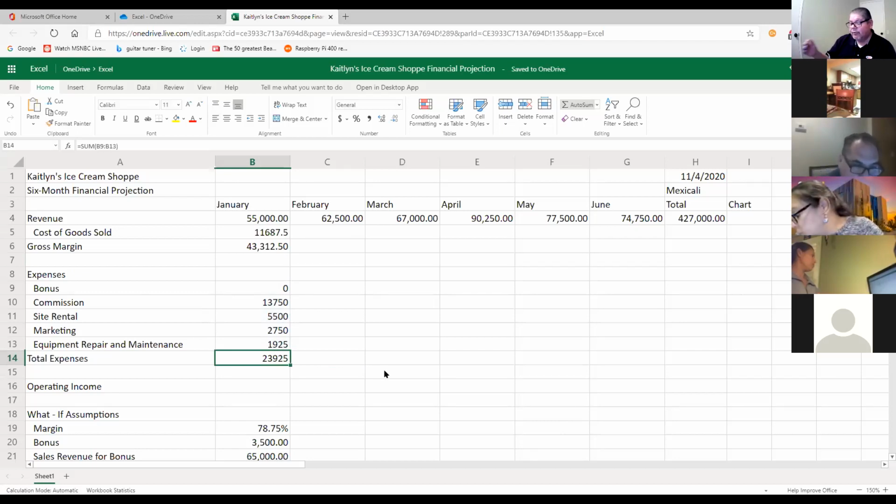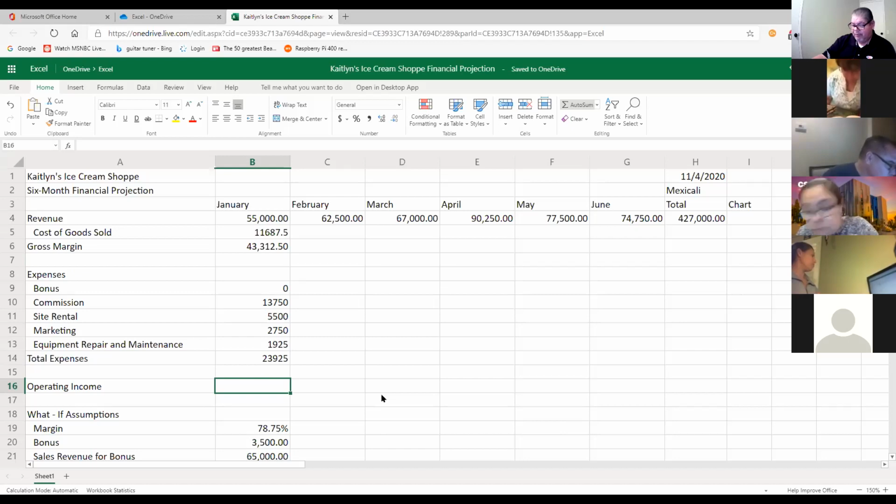Now they want us to go to cell B16, operating income right here. If you need to go back and do one or you missed one of these, let me know, okay? Because there's a bunch of formulas that we're adding here. We're gonna copy them all to the rest of the months, but we have to set up the first month first.